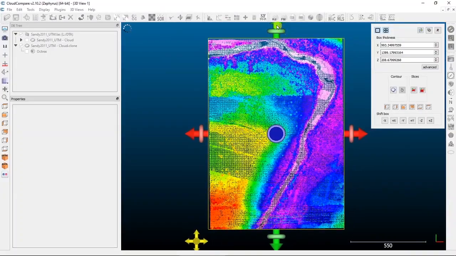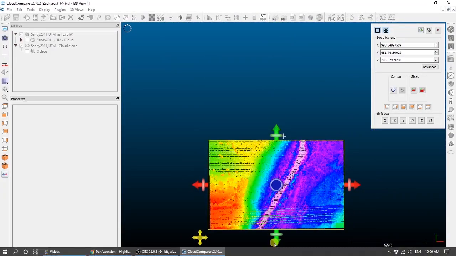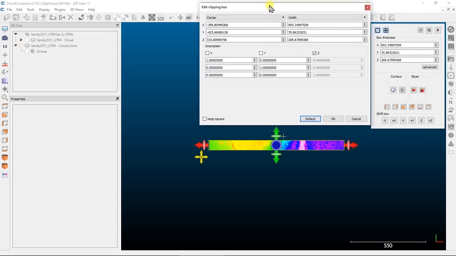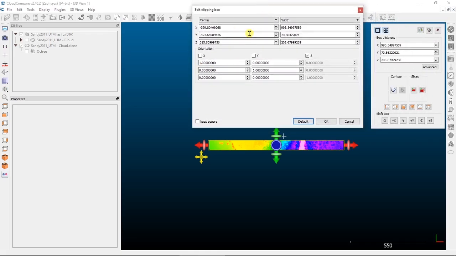One way that you can do a little bit more quantitative cross-sectioning is if you click over here in the Advanced tab, or the Advanced options, you can see that you can actually define this area of interest box by its center. So you can type in coordinates for the center, and then the important thing here is the widths. In the X direction we have almost 1,000 meters. In the Y direction we have 70 meters right now, and in the Z direction we're encompassing about 208 meters.